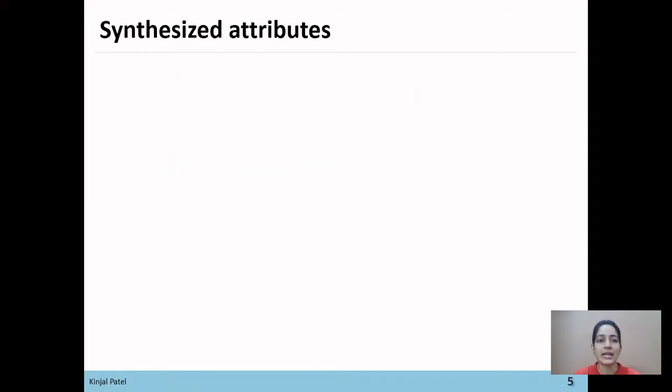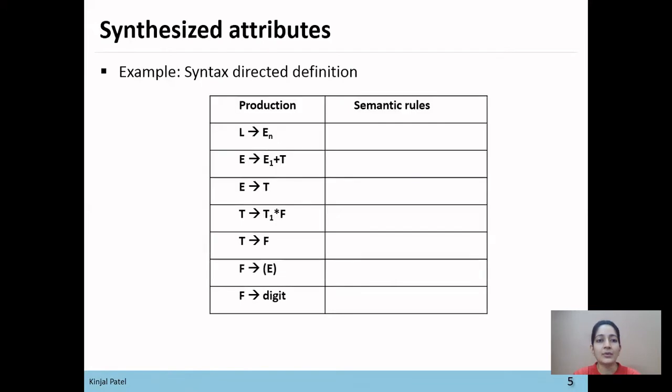So we'll see with an example how to construct a syntax directed definition for production rules. When we represent production rules with semantic rules, then that definition is said to be a syntax directed definition. Semantic rules means when we assign attributes to each non-terminal symbol in a production rule, then those rules are said to be semantic rules. So in this production rule, we will assign each non-terminal with synthesized attributes.